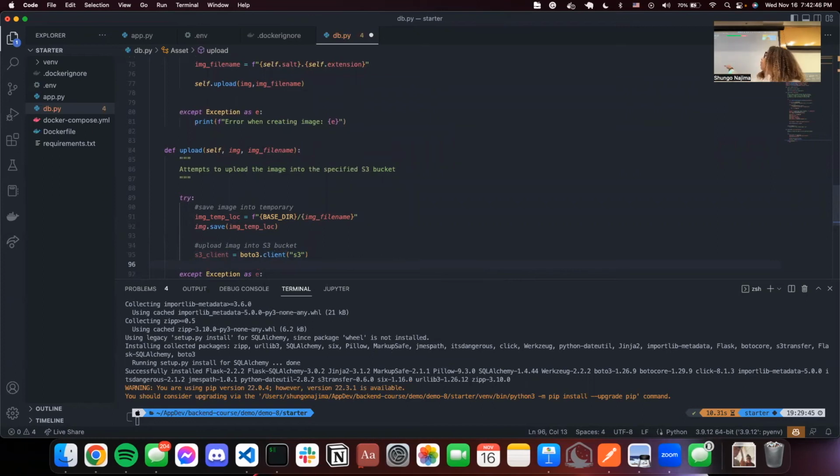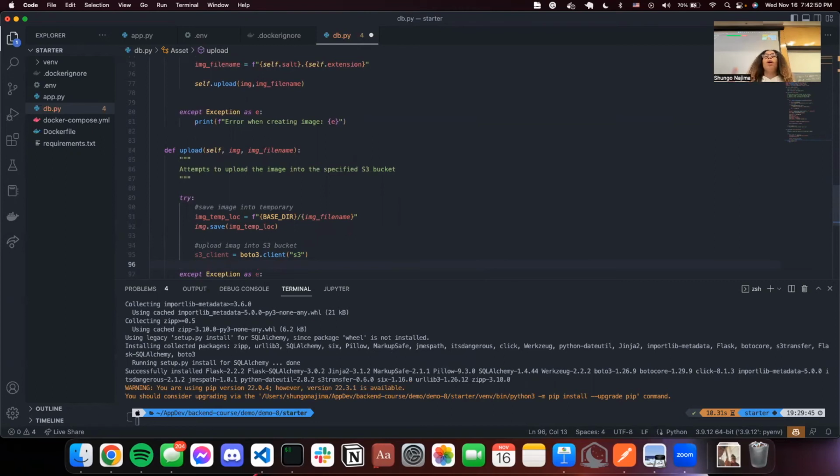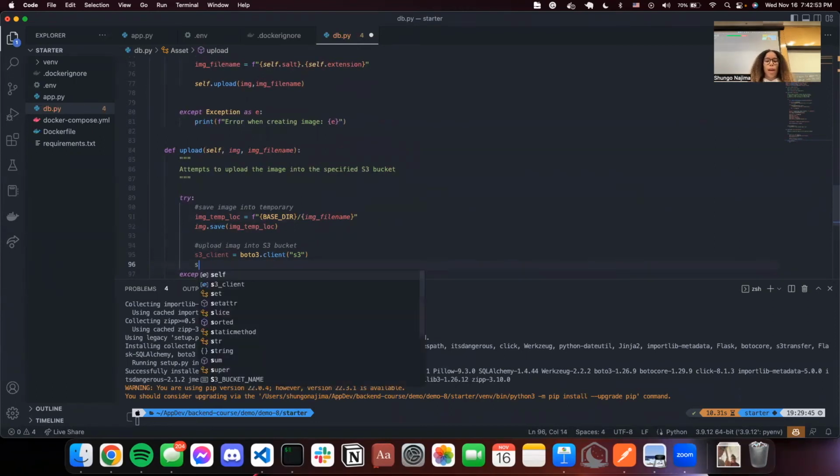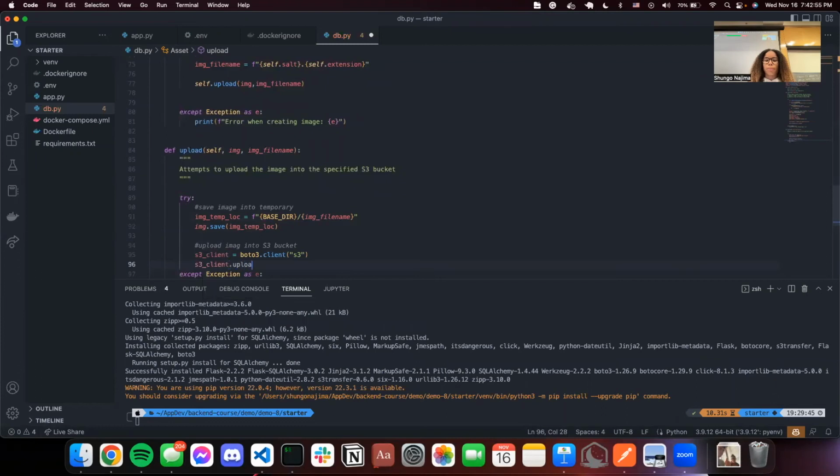Now, using our newly defined S3 client, we're then going to upload the image itself. So that's going to be s3_client.upload, and this is a built-in function of the S3 client. Upload file, that's the function, my bad. So upload_file. And then we're going to send in the image temporary location and the name of the bucket, which is again a constant that we defined earlier, and then our image file name.